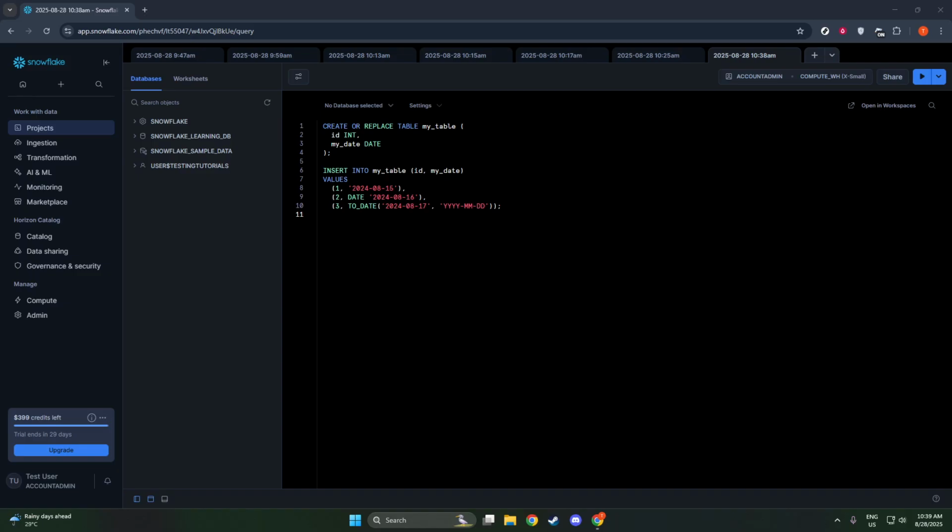And there you have it, three different approaches to inserting dates into a Snowflake table. By using these methods, you can manage and manipulate your date-related data with confidence and ease. Practice these steps and explore their nuances, and you'll be well equipped to handle dates in your Snowflake projects.